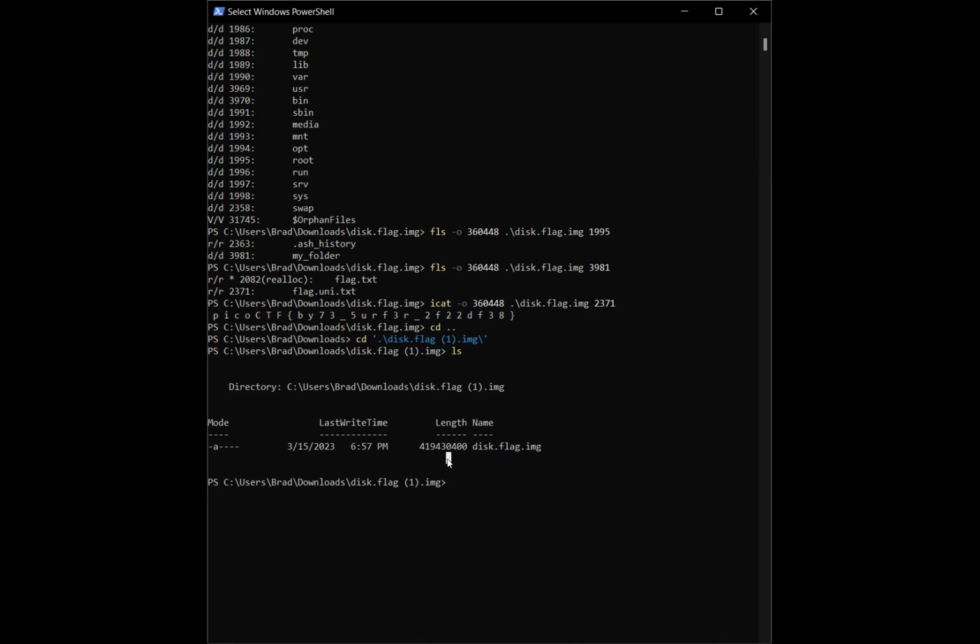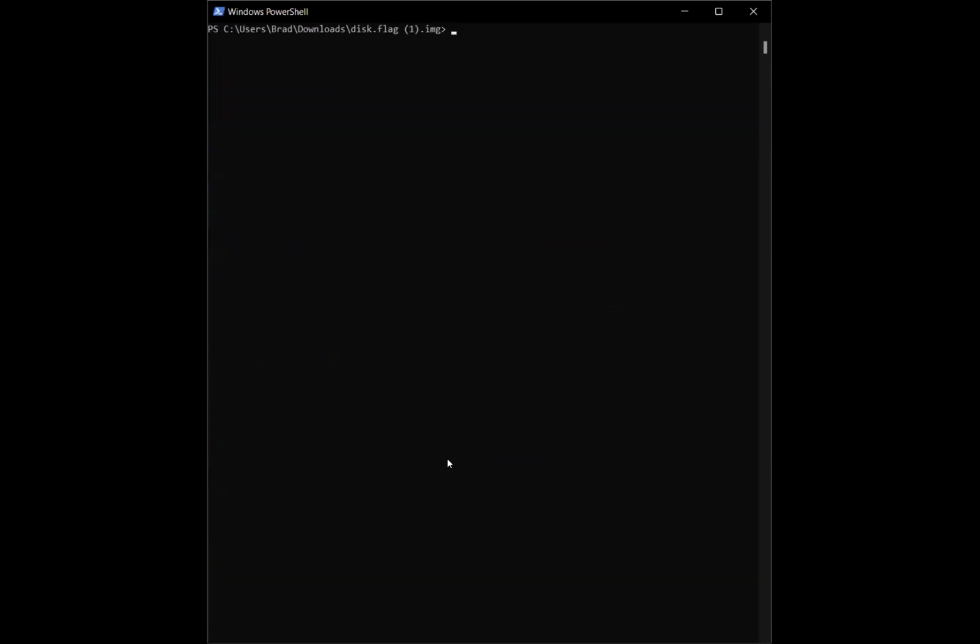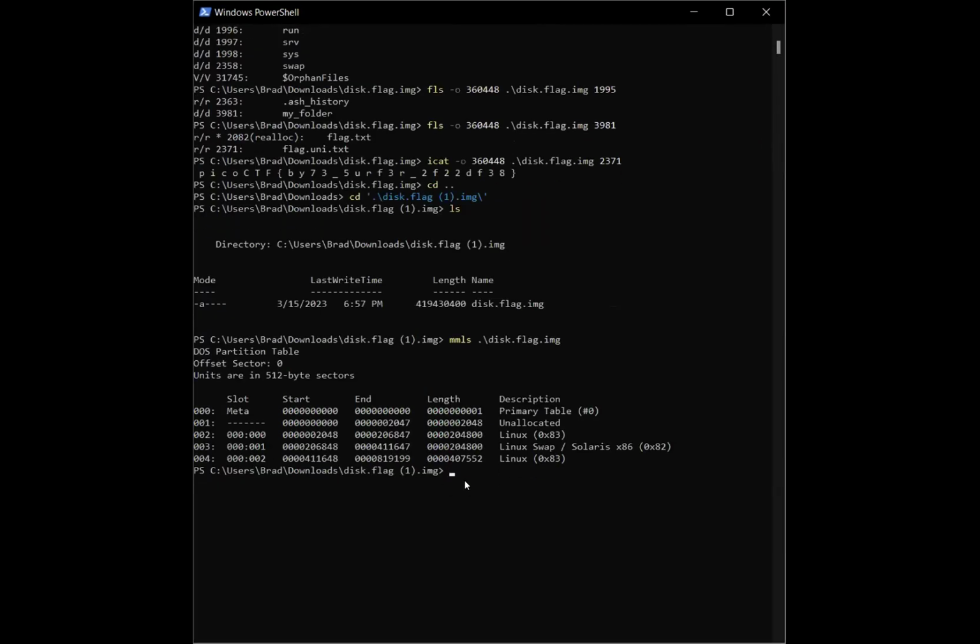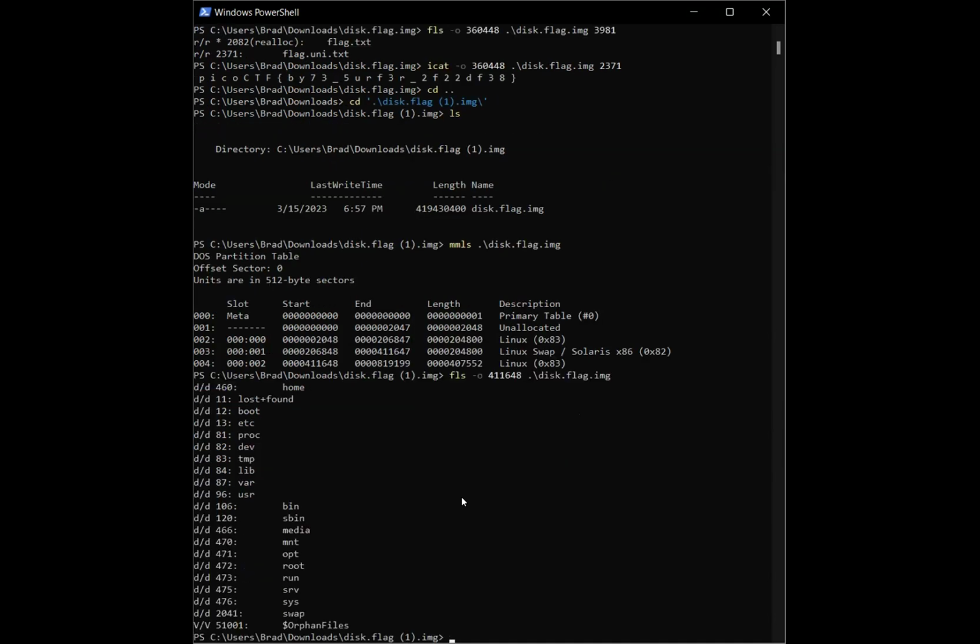So we're going to do the same thing with this one, mmls on the disk file, and we get pretty much similar partition output as the one before. So I'm going to try and figure out where the main directory is. I have a feeling it's going to be in the same spot as the last one, the one at the bottom that said Linux. So fls -o 41168 and then the disk. Yep.